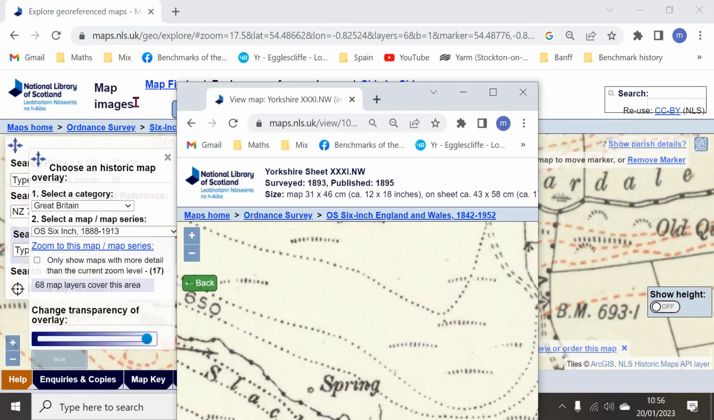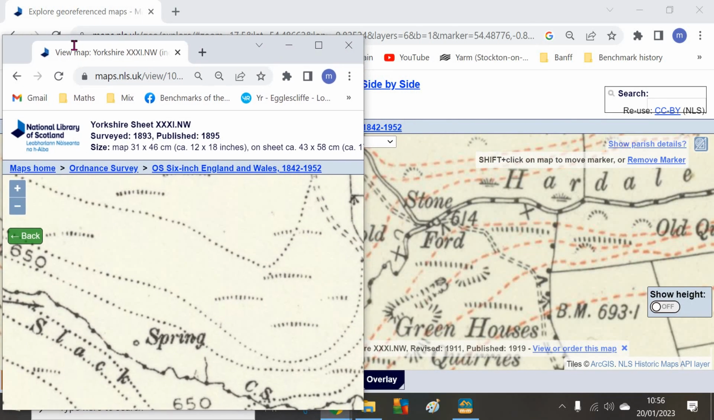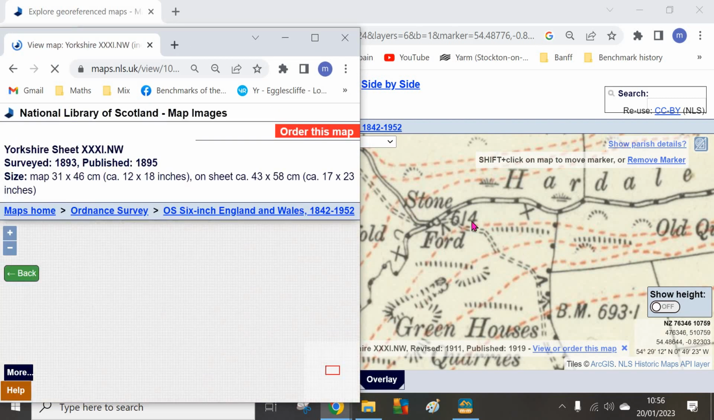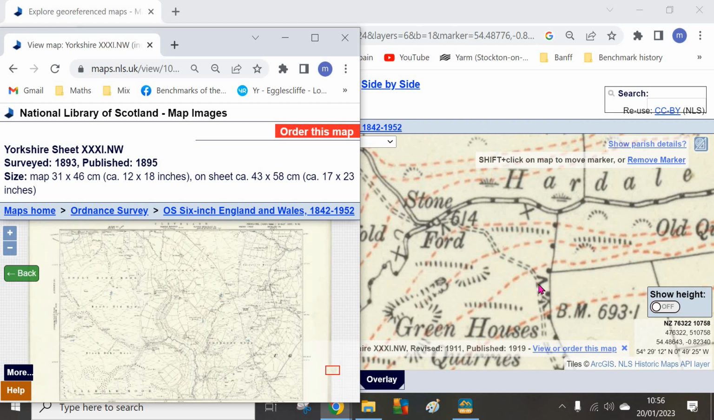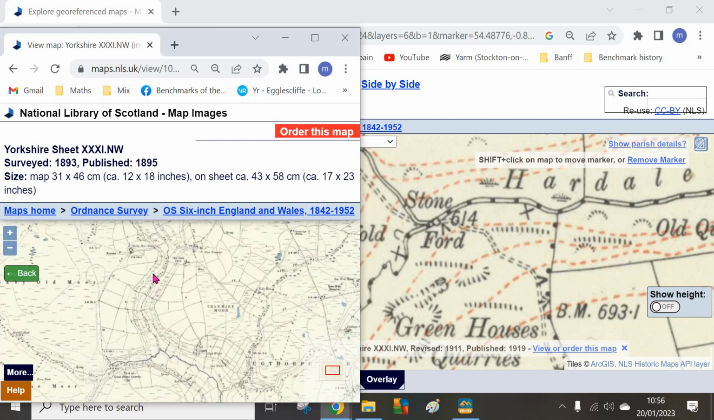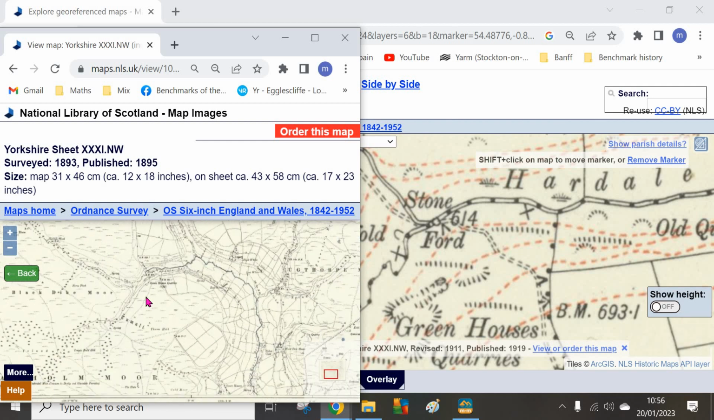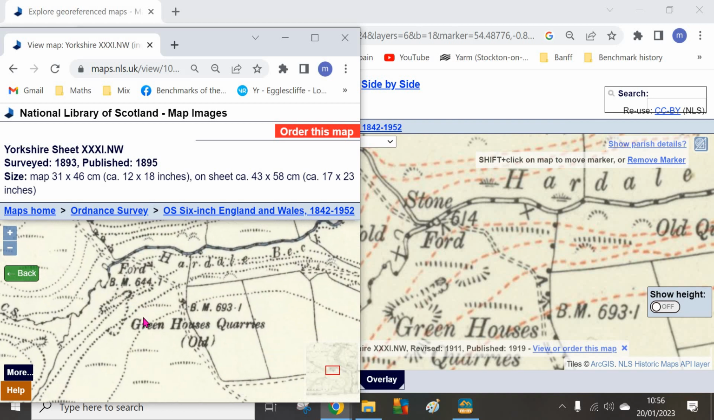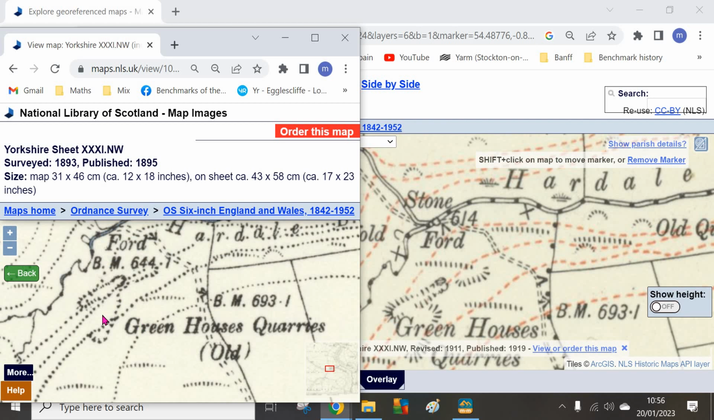I'm going to take that map and put it to the side, but leaving the georeferenced map underneath. That way, if I put my cursor over the georeferenced map, it will give me the coordinates down at the bottom here. I'm going to zoom in to find that point again. Where was it? It was somewhere over here. And I'm going to try to get these two maps roughly on the same scale.